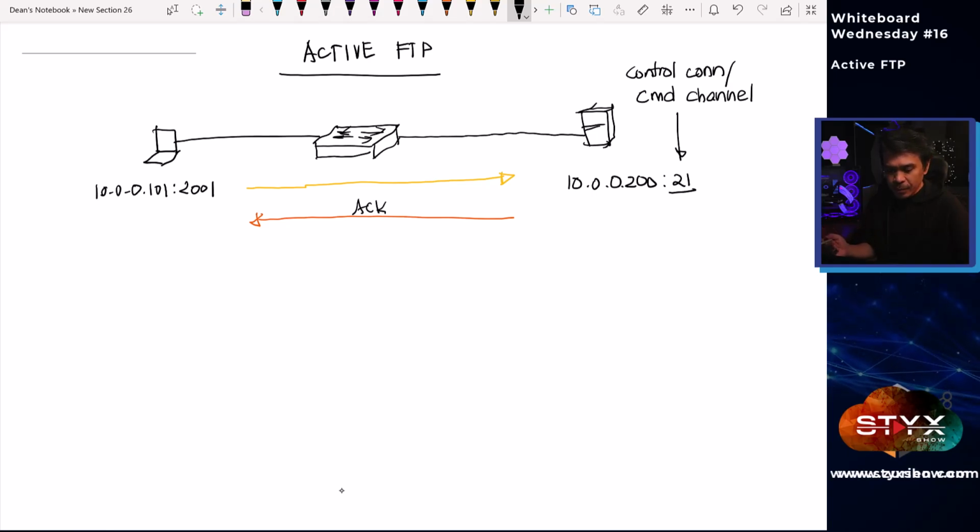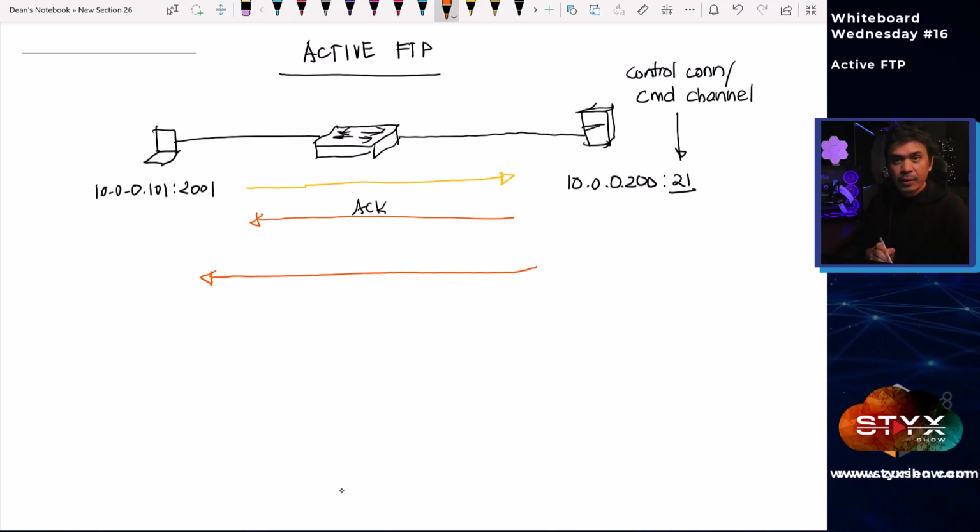What do you mean? So this is what's going to happen. The client requests data over the control connection. When that happens, the server will initiate data transfer connections back to the client. And as you can see here, it will send a data transfer connection. And it will be using the same IP address, obviously. So this is still the same.